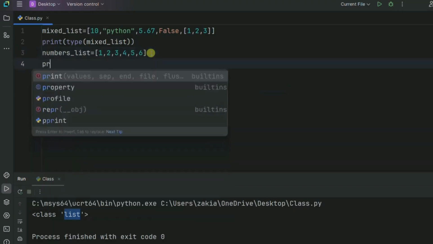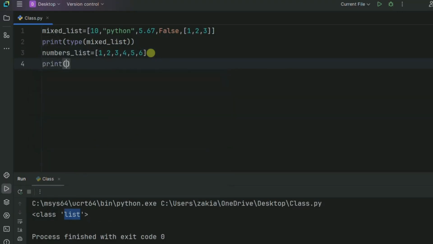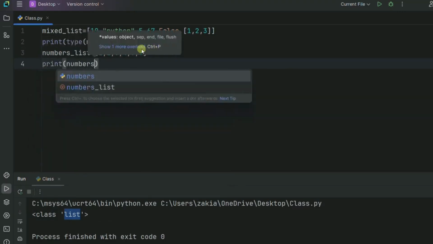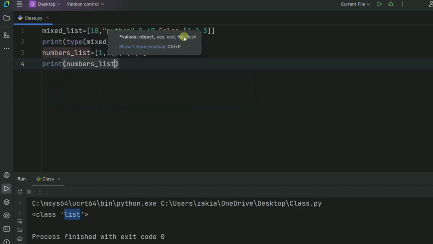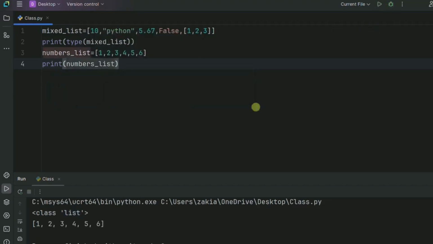So if we want to display it, I will write the print function, and then I will write the variable name which is numbers list, and then click on this run button. So this simple list is created on the output window. So by practicing these two tasks, you will understand how to create both simple and mixed lists in Python.